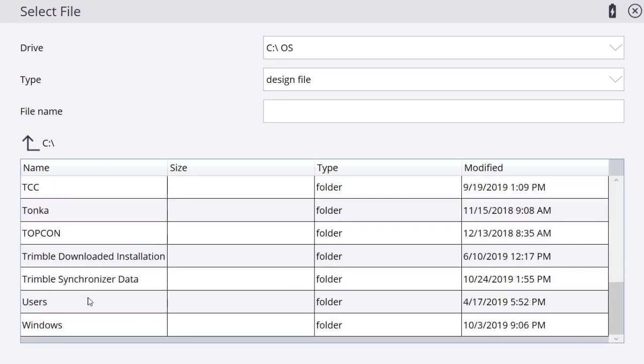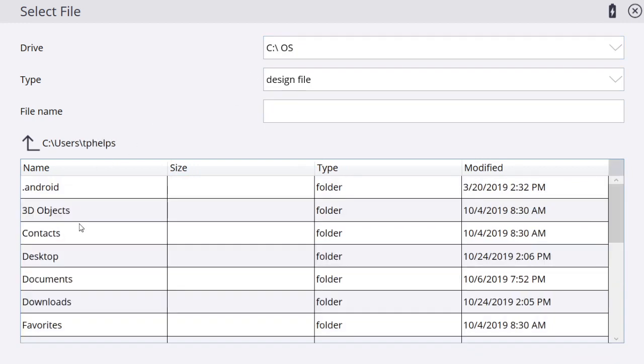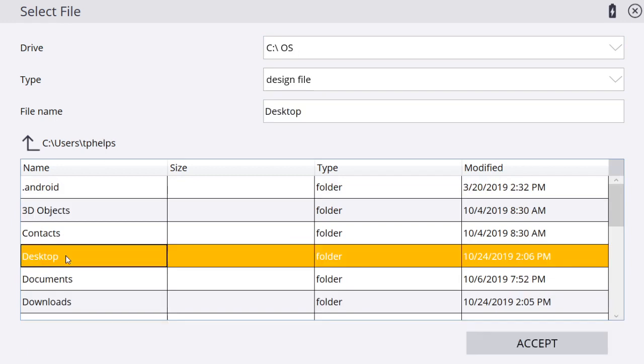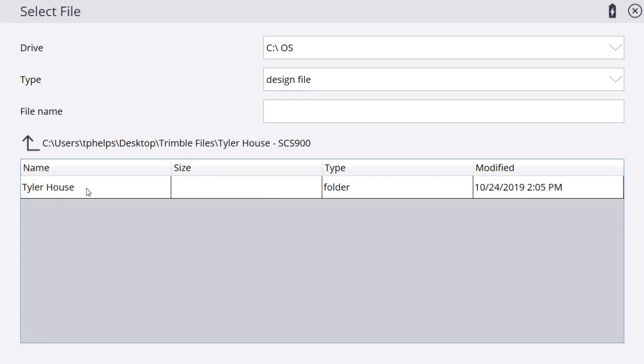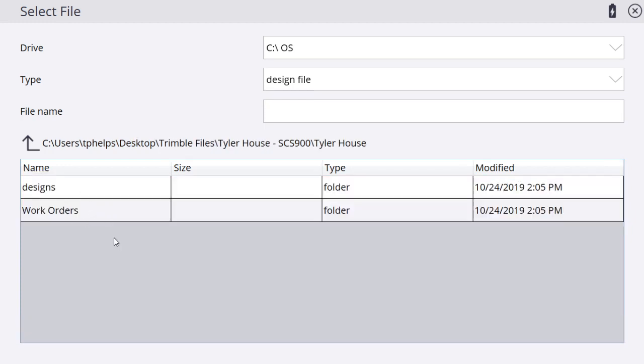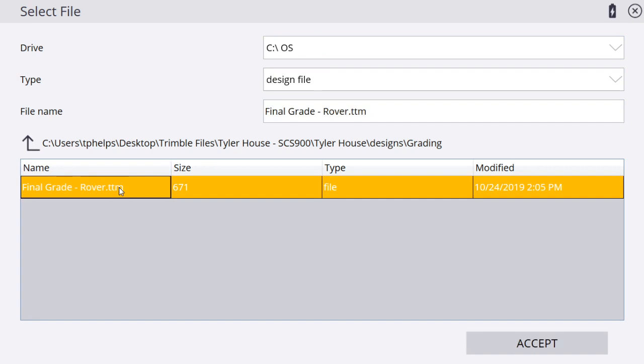But I know mine is on my computer desktop, so I'm going to hit the C drive, then go to users, then go to T Phelps, and now we're going to go to the desktop, back to the Trimble files, back to the Tyler House folder. Now we're going to open up our designs folder, go to grading. You're basically just looking for your TTM. Wherever you have your TTM, that is where you want to go, whether it be on your thumb drive or anything. I'm going to go ahead and highlight it and hit accept.